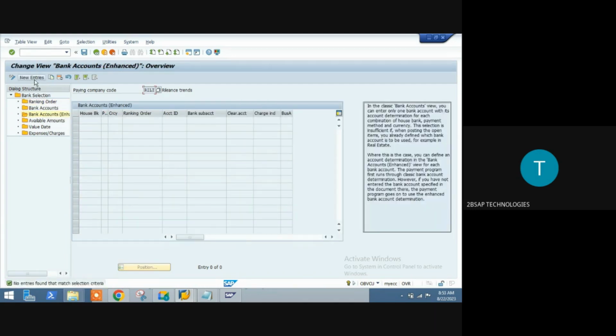Click on inventories. So your house bank is HDFC H, payment method J, no currency, and ranking order 1. For account ID, whatever we have given.